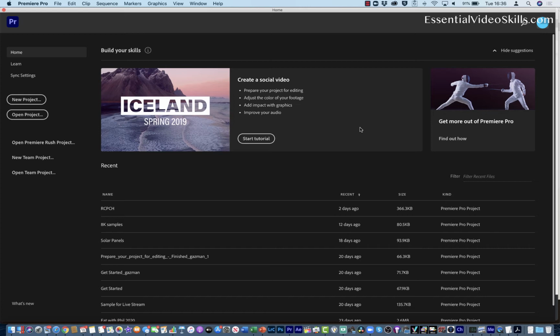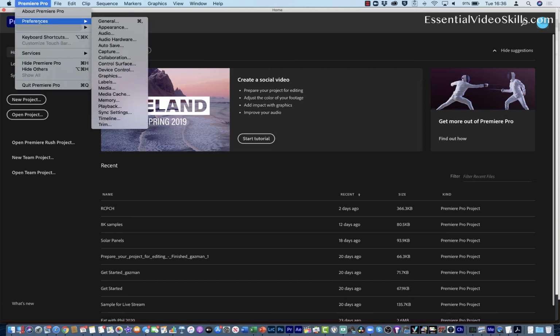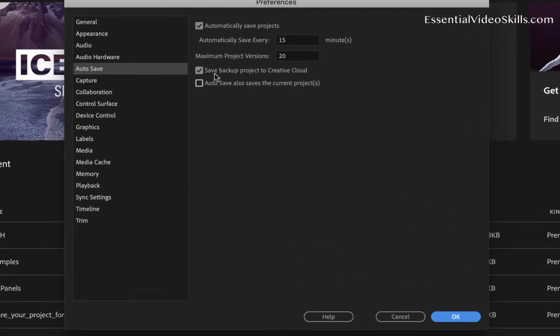I'm here on a Mac, but on Windows, you need to go into Preferences, which you would do by going into Edit and then Preferences, whereas here on the Mac, you get to your preferences by going into Premiere Pro, Preferences, and then choosing Autosave. And you can see here I've got it switched on, Save Backup Project to Creative Cloud. Autosave also saves the current project, which I think is a really good idea. It is set to save every 15 minutes, and the maximum number of project versions is 20.